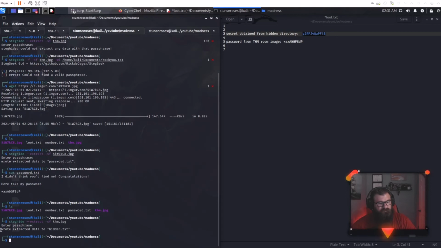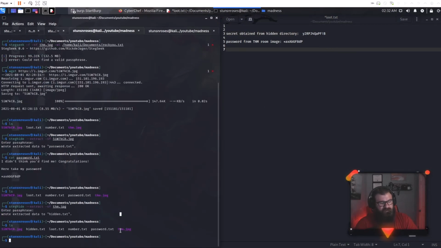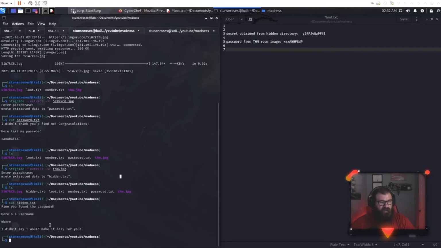And look at that. Hidden dot text. Yeah, I don't think Rocky would have found that. So ls, then cat hidden dot text, and we have a username.